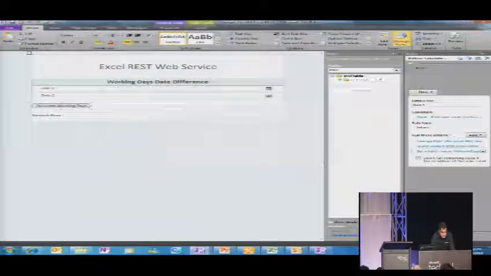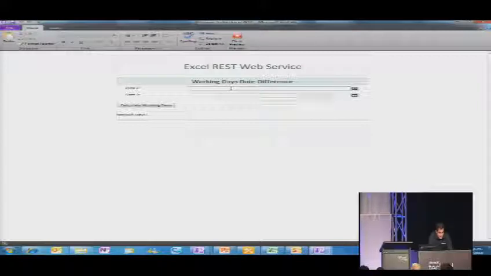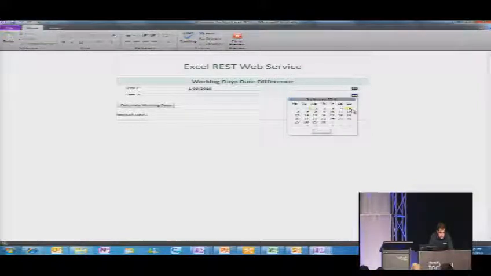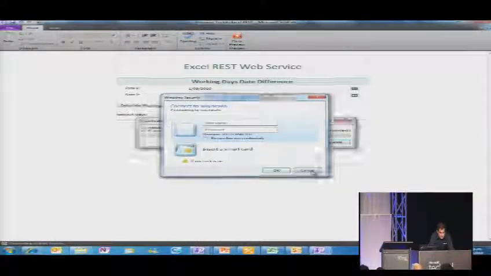Okay, so what I should be able to do is try to connect. I should be able to put a couple of dates in there, and it should be able to go through, go yes, get rid of that.